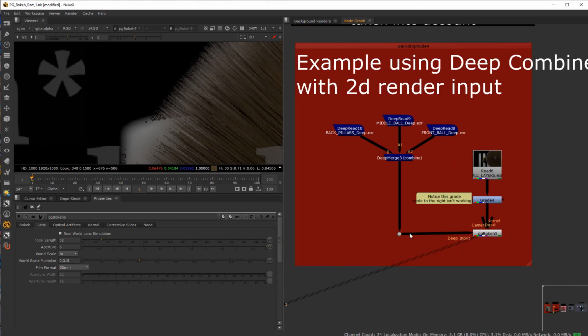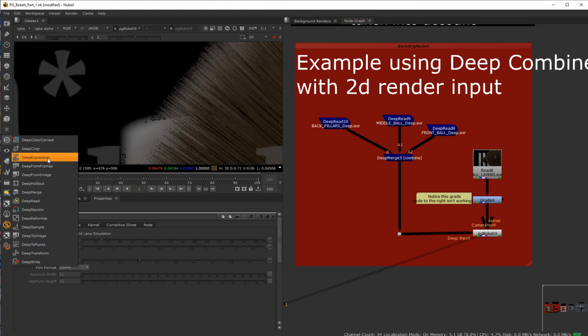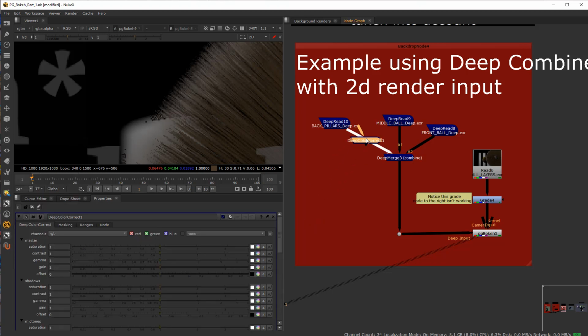Now, we can't have our cake and eat it too. What if we want to actually color grade the RGB information? Well, you could color correct using the only color correct node you have in deep, which is deep color correct, and stick it here and do your color correction if you wish. But we don't want to, and industry people do not color correct in deep. They color correct in 2D.